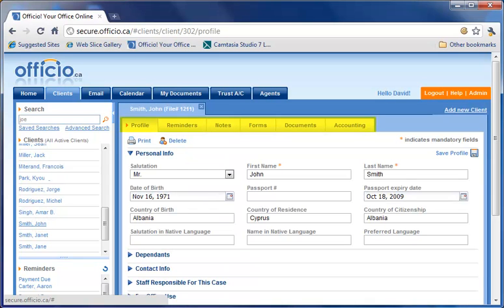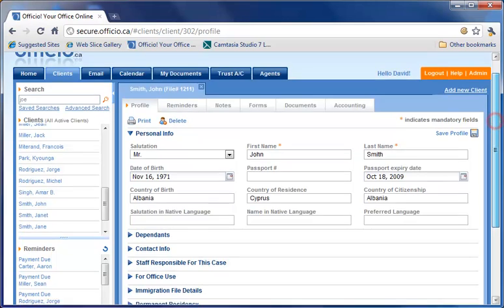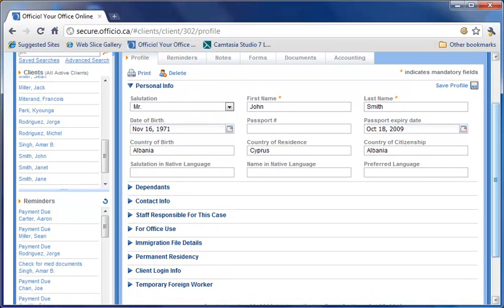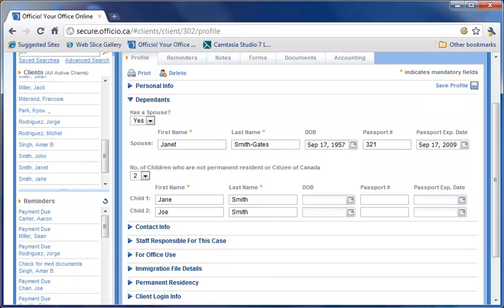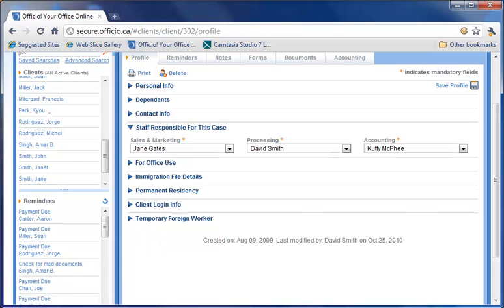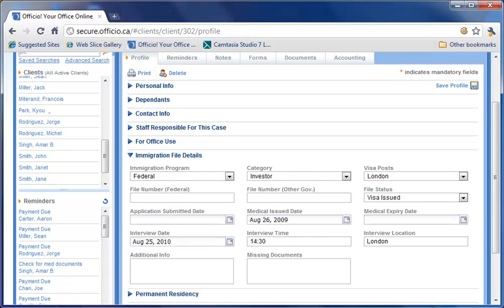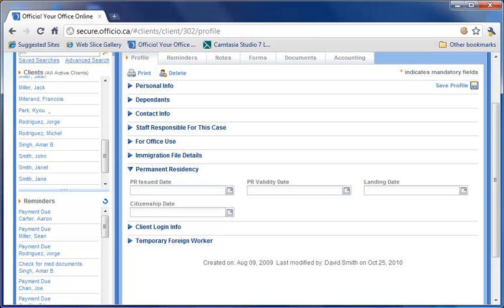On the right, you can see the complete client's profile, including the client's reminders, notes, forms, documents, and accounting data. All the data that you see here is specific to the active client that you see on the screen. Client profile is organized into several sections. Here you can access personal info, dependents info, staff responsible, immigration file details, permanent residency, and various other sections.